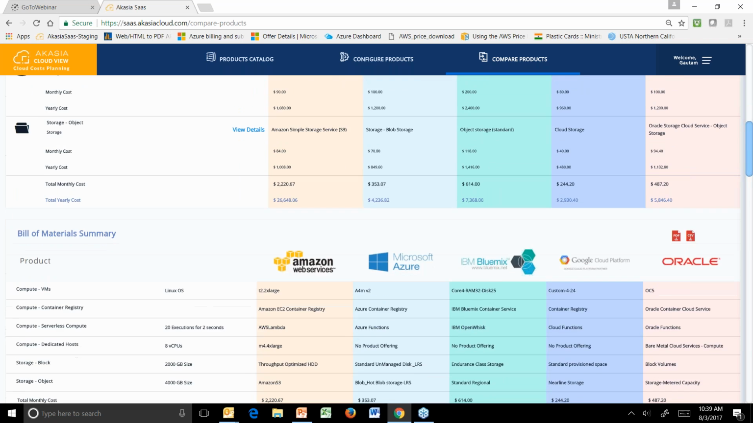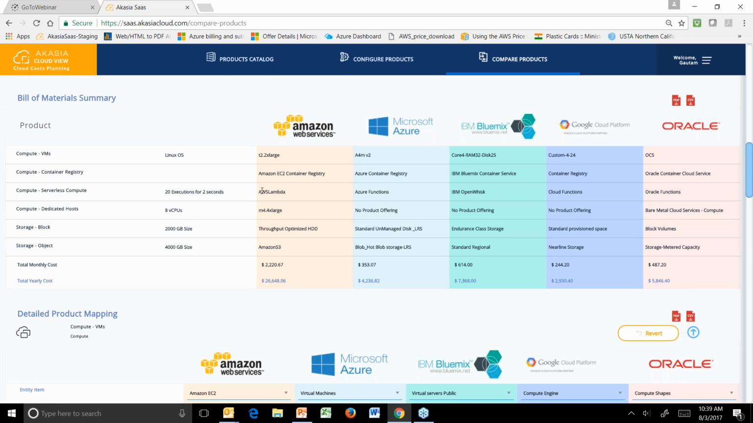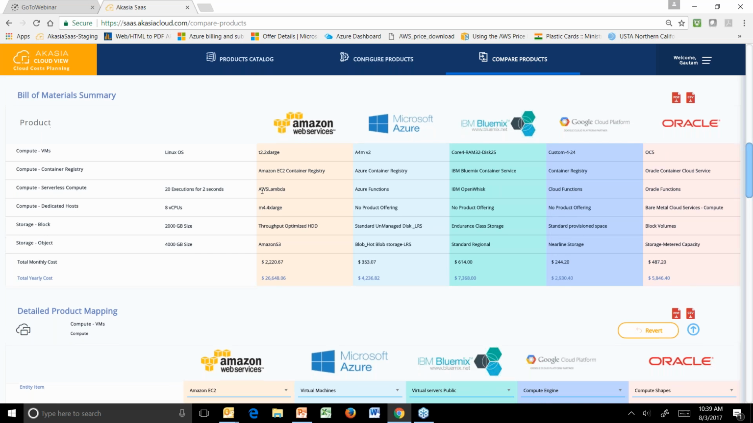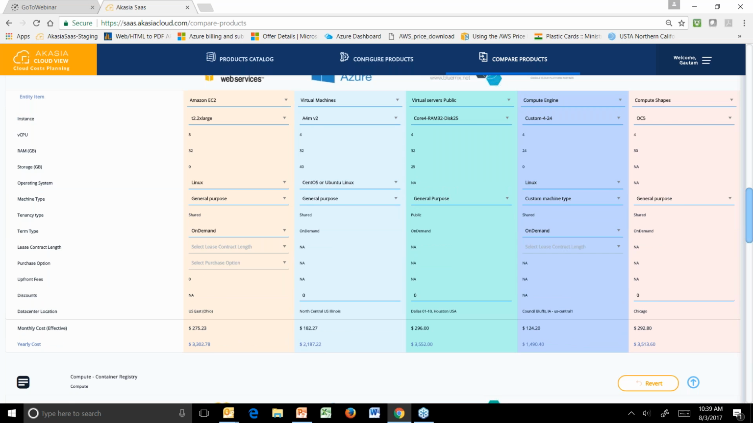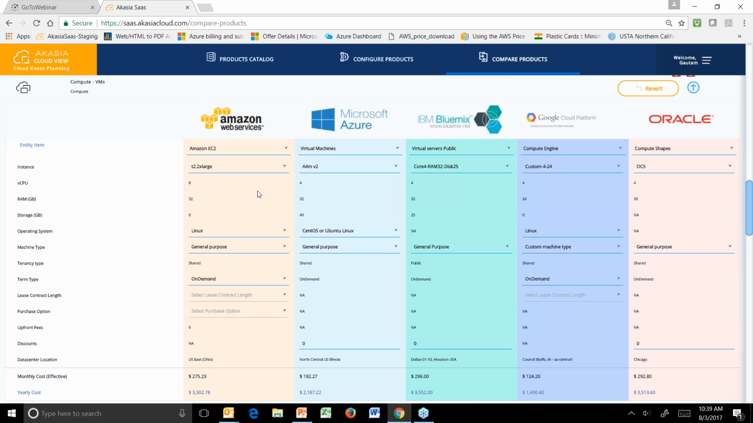Now this is a summary of it. Now you can go to details about each one of these products. So for instance, for the virtual machine that we picked, the instance type based on the configuration I provided was these. Now I have the ability to override this.